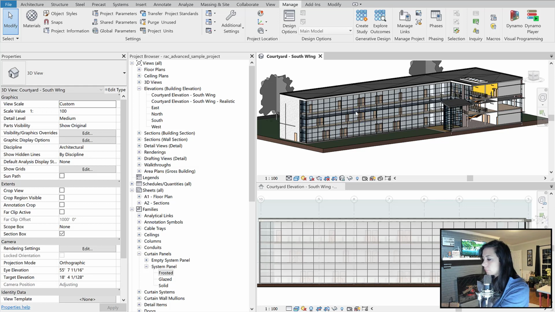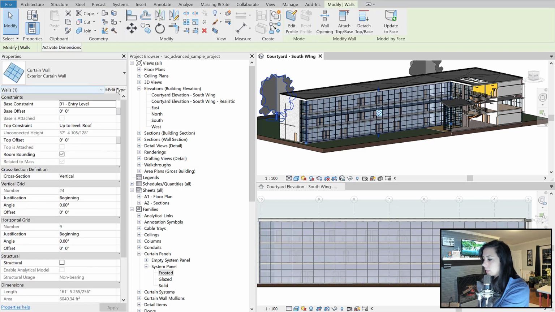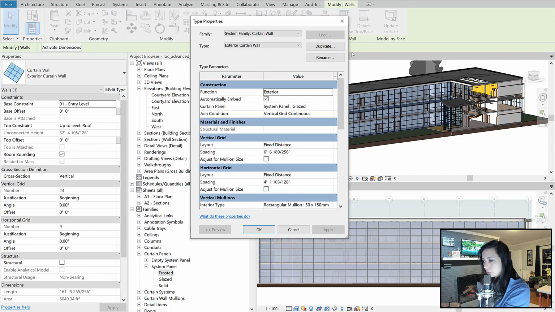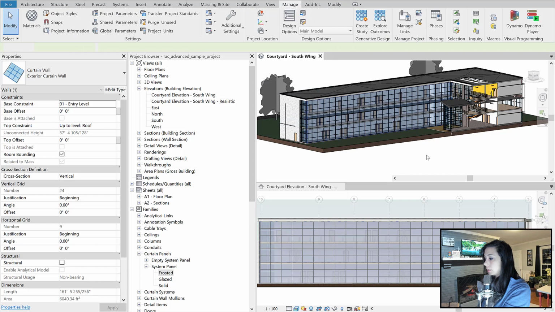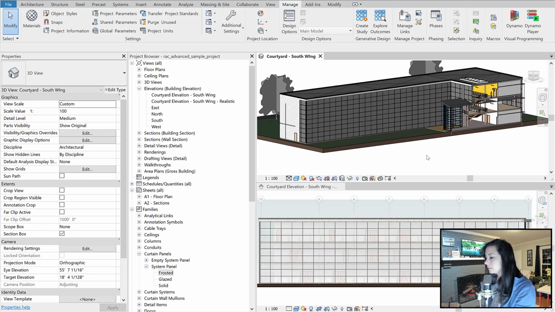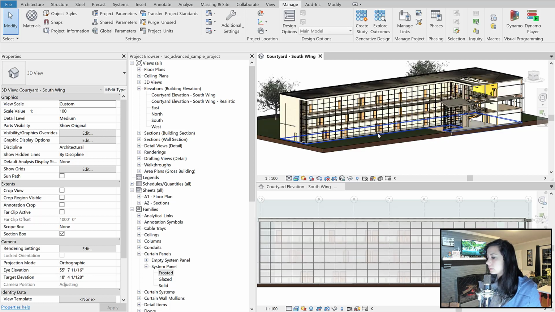And now, if I select that wall, I can either edit this wall type or duplicate it and create a new wall type and associate that frosted type. And when I do that, we should see a different type of glazing. The 3D view looks a little bit crazy there, maybe because it's on consistent colors. Maybe if I turn it on realistic, it might look a little bit better. And we can see that it is a frosted glass rather than the previous, which was the clear glass.